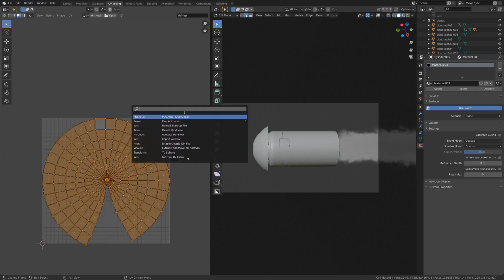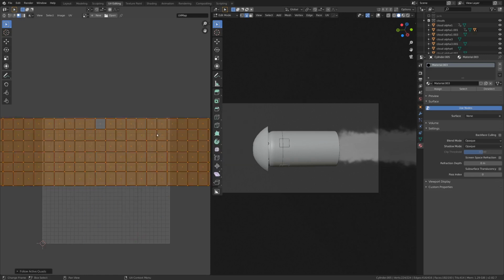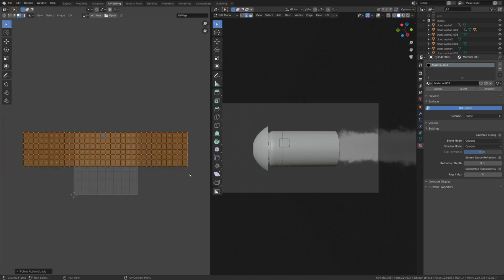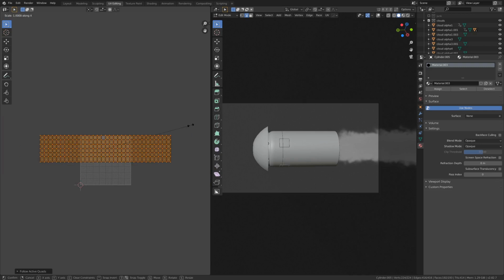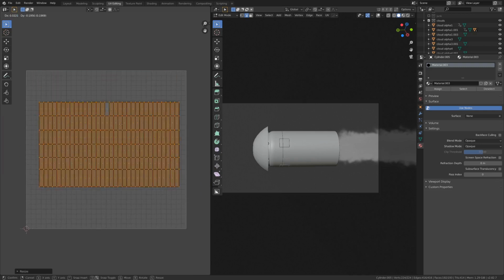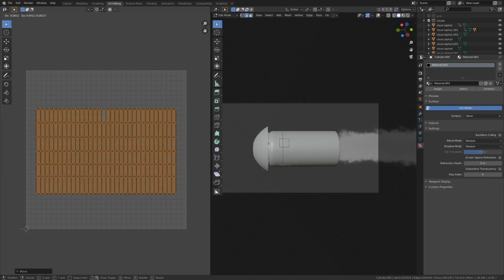And if we hit spacebar and go Follow Active Quads, you can just type in active if you want, and it's right here, Follow Active Quads. Say OK, and that will just straighten all of it out. And this is really great. This is exactly what we want here. I'm going to scale that down and just kind of get it roughly in the shape here.